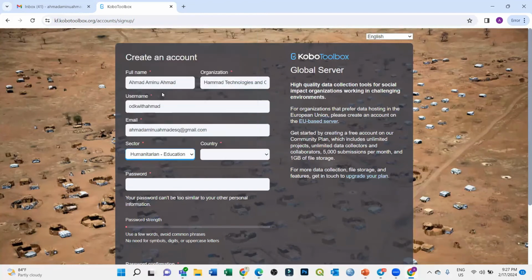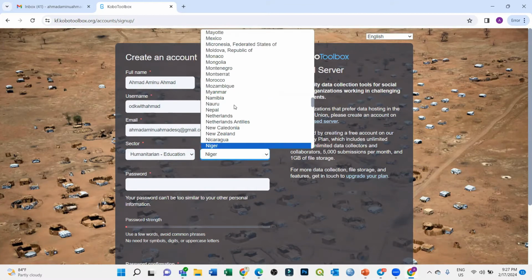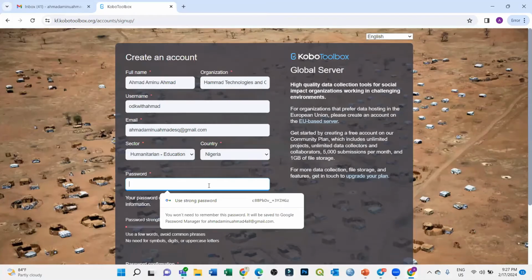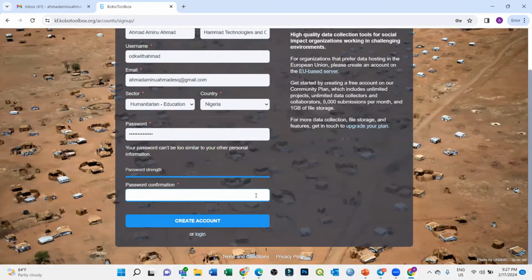So let's say you are doing it for education, I just select education. Country, you select your country. All the countries in the world are here. Select your own country, don't select my country. So I'll put the password. Make sure your password is very strong. You start maybe with a capital letter, put alphabets, and put some characters in the password. That's how you create a very strong password.